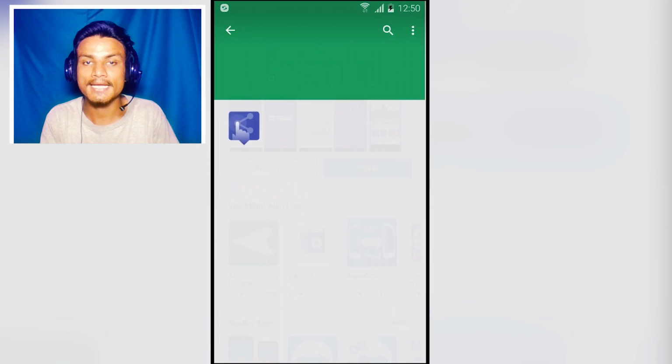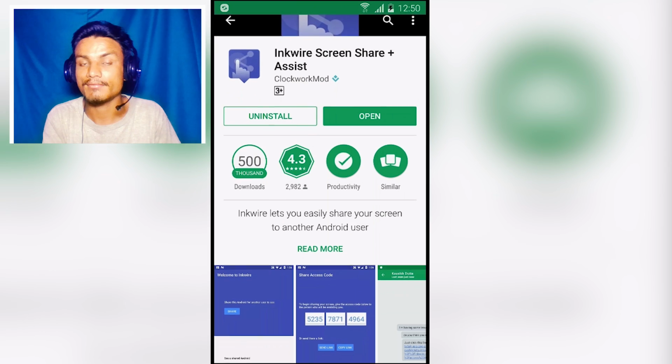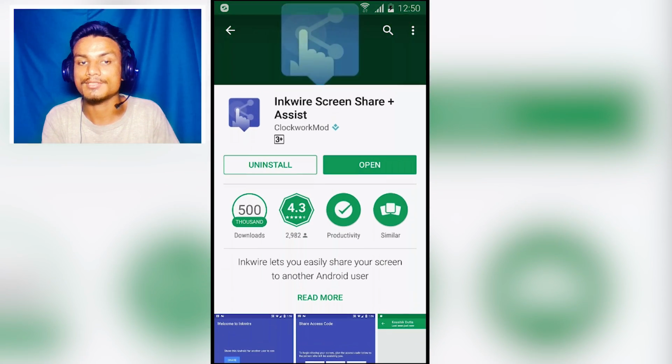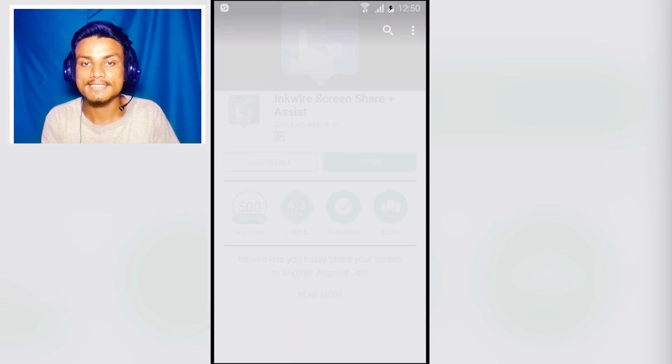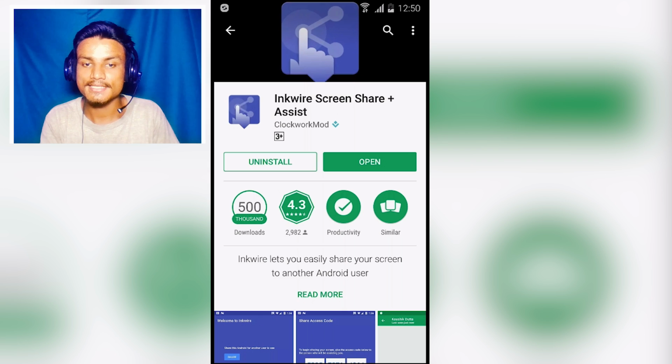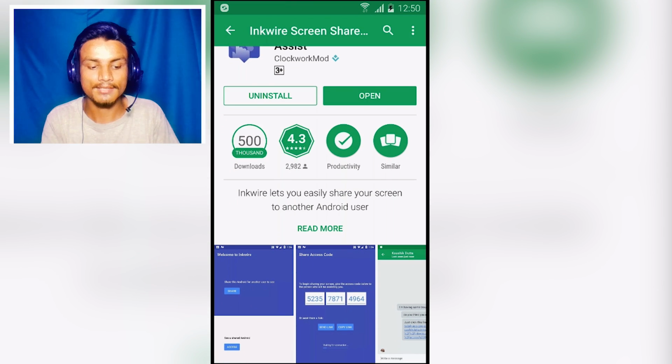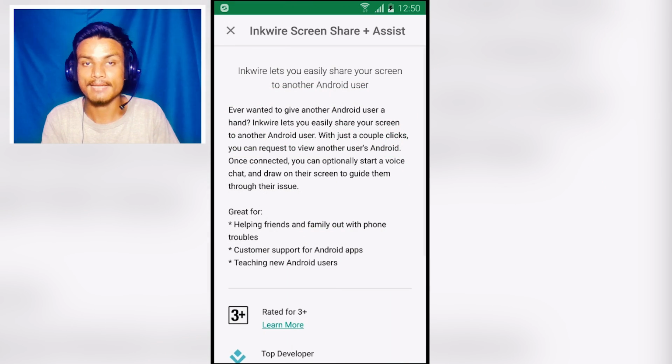You're gonna click on that. I have already installed it, so I have the option to open and uninstall. You can simply download this first, and let's read a little bit about what it can do, what this app is about.